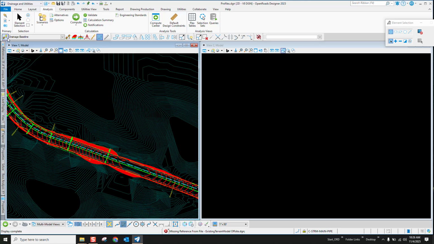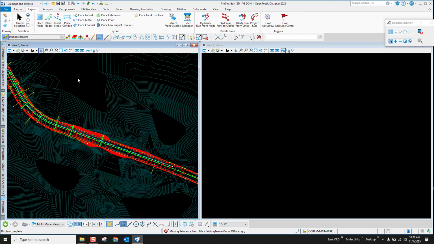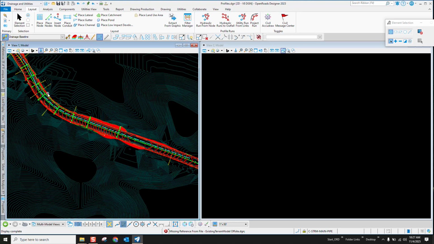It's easier to do it this way and set the toggle for use feature definitions, because in the tool that I'm going to use, these profile runs tools, they do not loop. So you have to execute this tool again and again and again. And every time it's going to ask you for a feature definition for an alignment unless you set it up here. All right, so let's go ahead and create my profile runs in drainage and utilities.